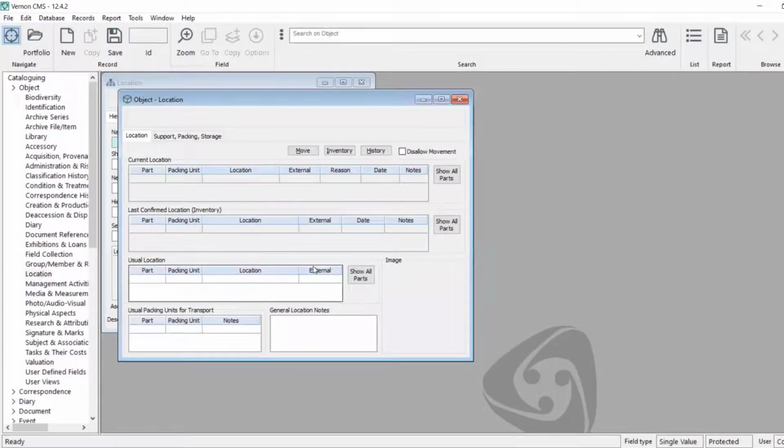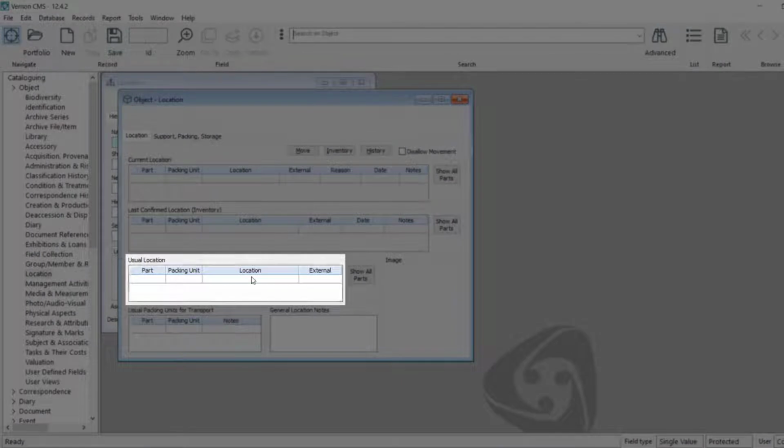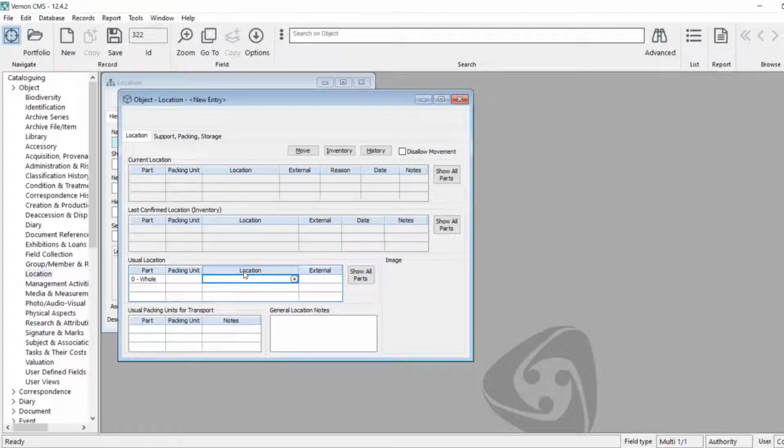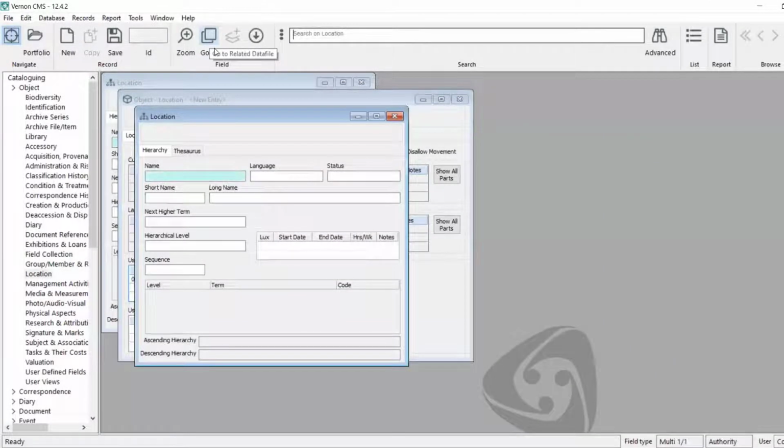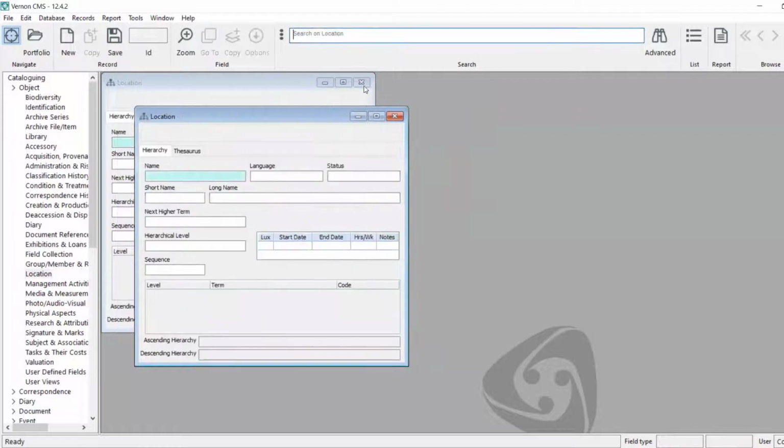I cheat a lot on this one. The way I often open it is I have an object record open most of the time, and I go to the usual location and I click on that location field. And if it's blank, I can use that go to related data file button, and it's going to open up that location file for me.